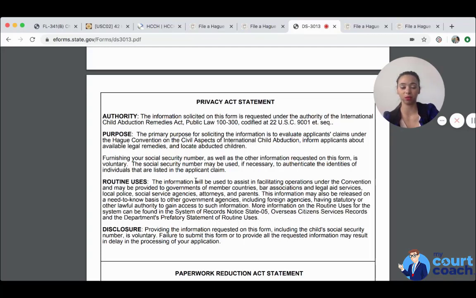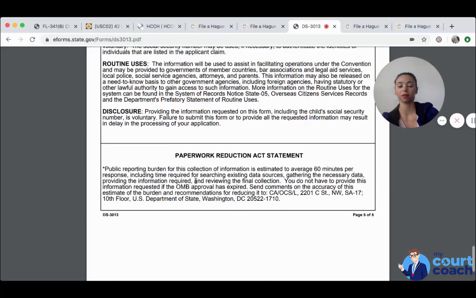More information on the routine uses for the system can be found in the System of Records Notice, Overseas Citizen Service Records, and the Department's Prefatory Statement of Routine Uses. Then the disclosure states that providing this information in this form, including the child's social security number, is also voluntary. Failure to submit this form or to provide all the requested information may result in delay in the processing of your application. And then the paperwork reduction statement.